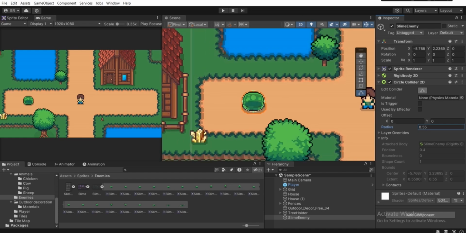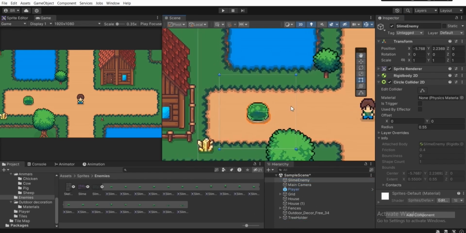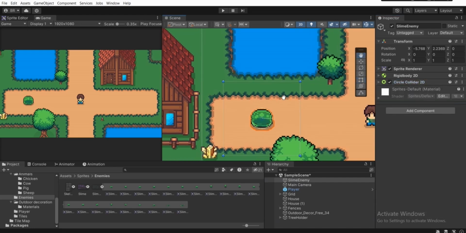Perfect number, and that's pretty fine. And I'm going to select this slime enemy and drag it to the top of my hierarchy so I can see this slime enemy. And let's make the animation.